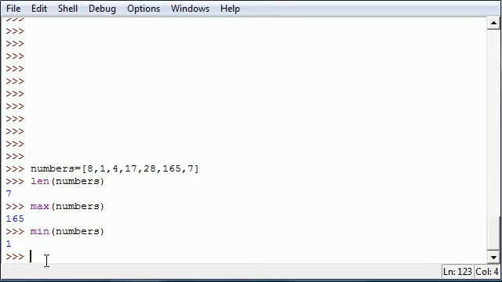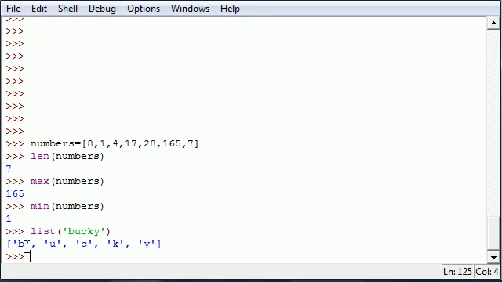Another function I want to talk to you guys about is called the list function. What the list function does is take any string of text, such as Bucky, and convert it to a list. This is because there are a lot of different things that you can do to lists that you can't do to a string. Once you convert it to a list, it allows you to perform all list functions on it. And some of those list functions I'm going to talk to you guys about right now.